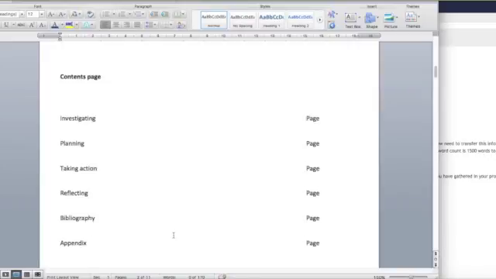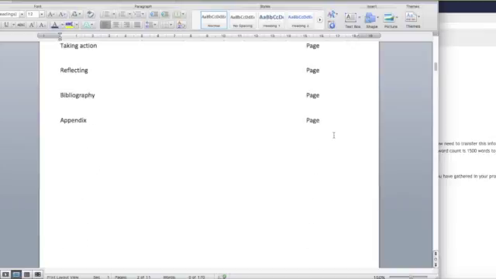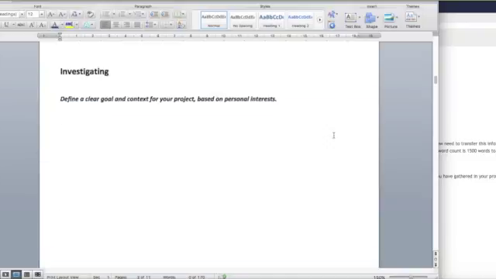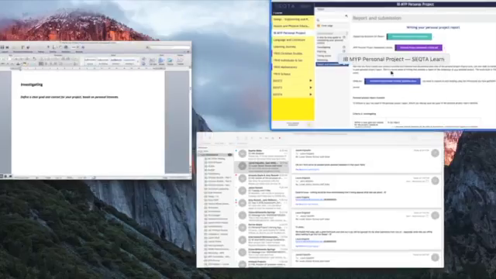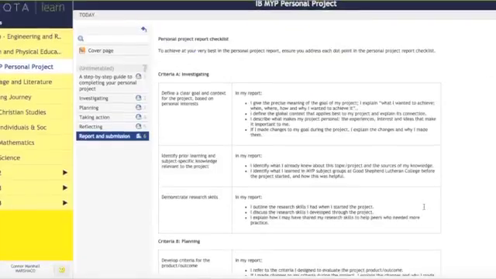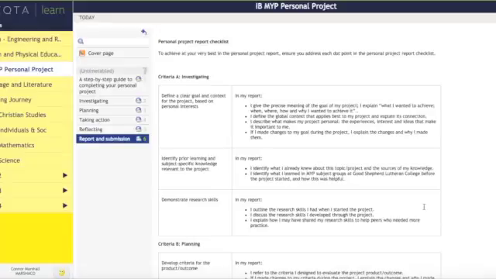What you need to do, once you finish writing your report, come and place the actual page numbers on your contents page, so your report is a very formalised process for us to read. Under each of the headings, it's broken down to the 4 criteria of the personal project. And what you need to do, to answer each of those headings, you come back to the report and submission page in Sector Learn. And this is our checklist.